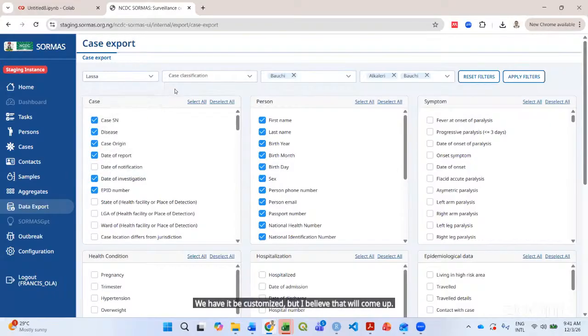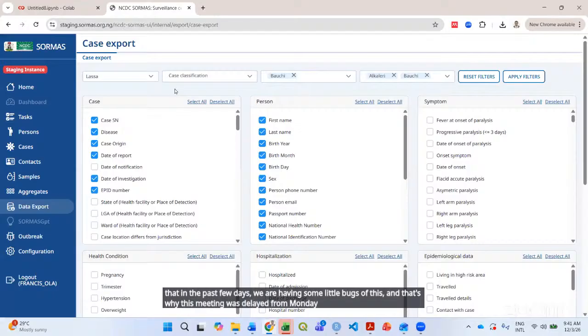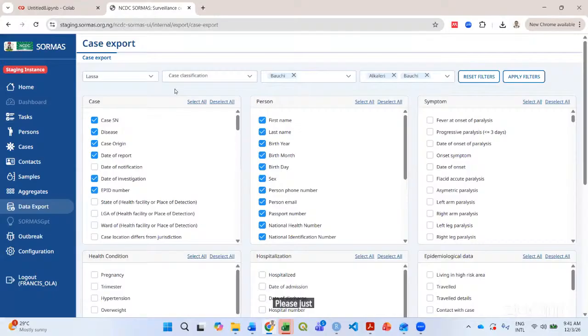Please bear with me, in the past 3 days we have had some little bugs on this, and that's why this meeting was delayed from Monday to today. Please bear with us, and as this session goes on, the data extract is going to be very unique and functional. When we use the download manager, we are going to enjoy it so much and make sure that it functions very well.